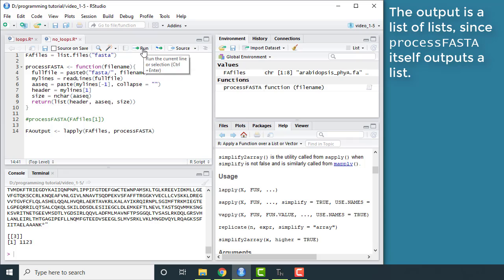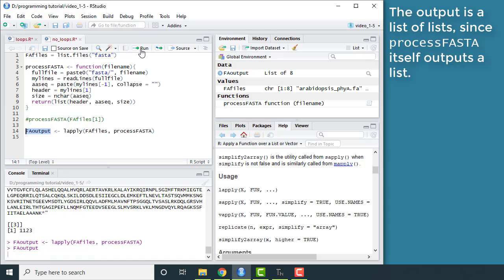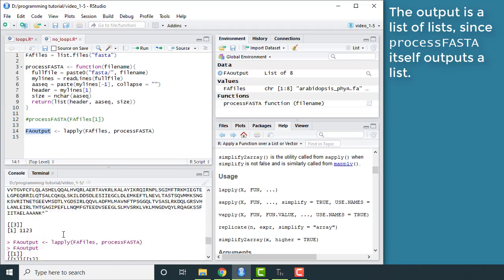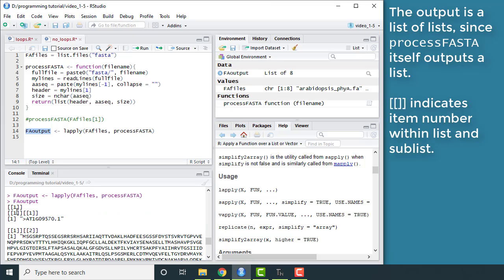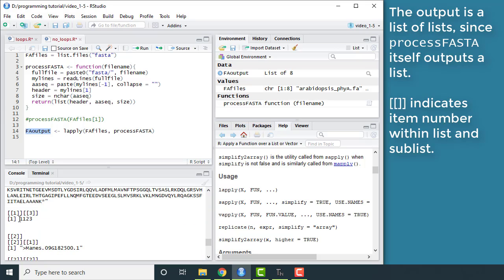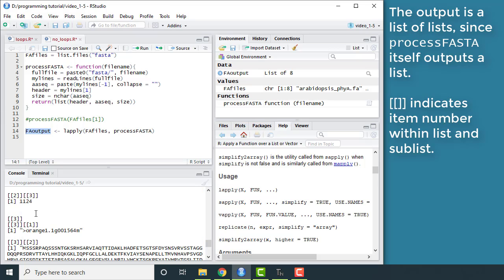Alright, so now if I run that, I have a list. In fact, it is now a list of lists because process FASTA outputs a list. So if I look at that, now it's giving me this double index. There we go. Item one within item one is the header, sequence, then the length. Item 2, we get header, sequence, length, and so on.